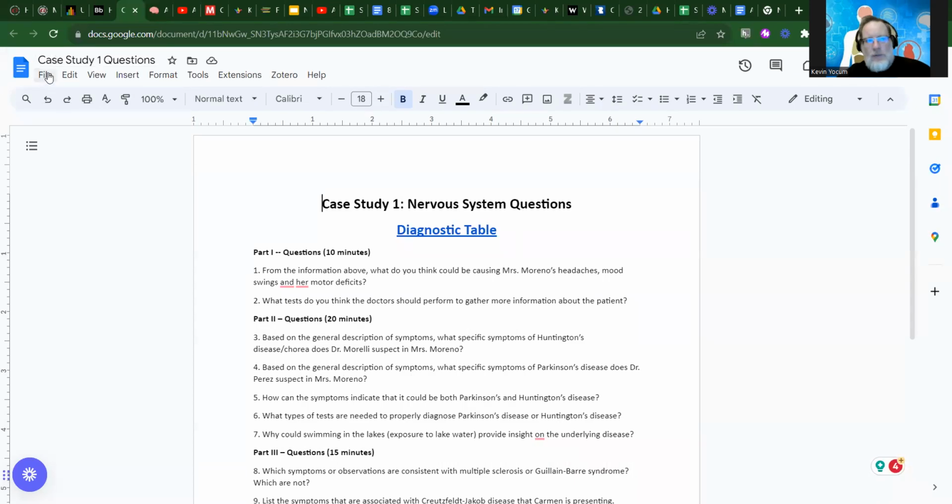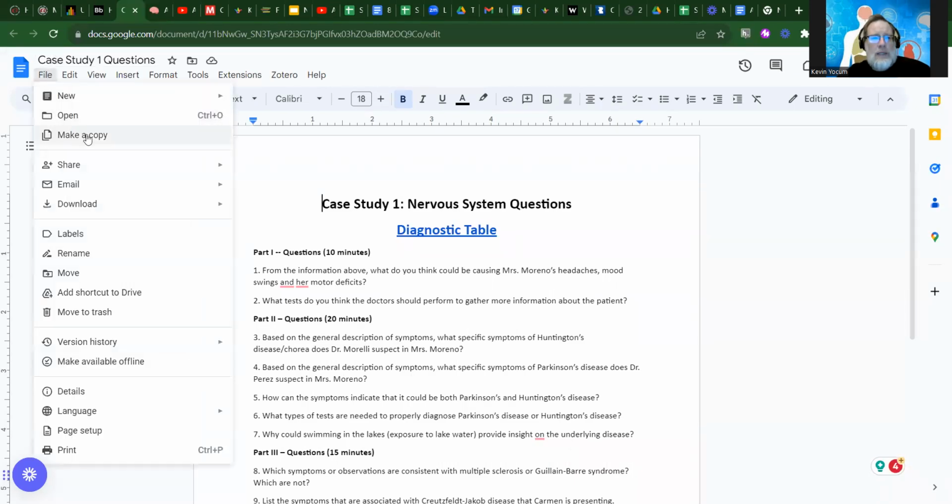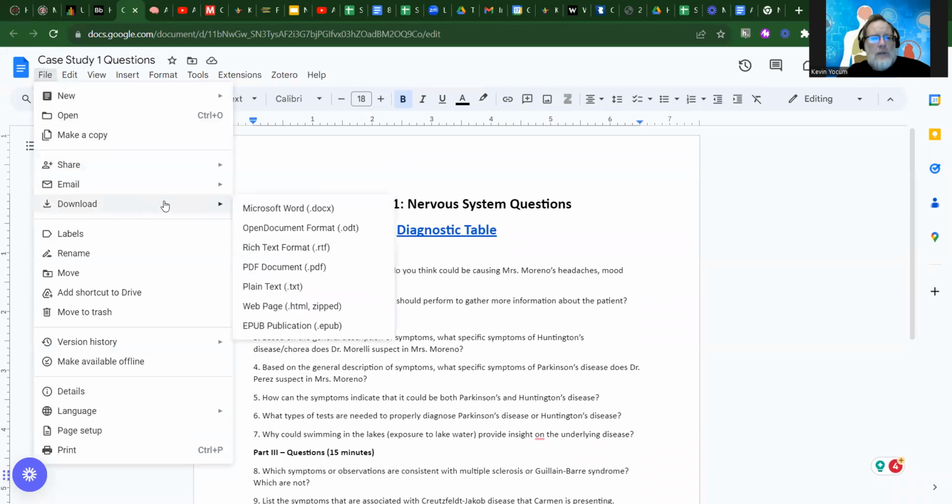Now, if it doesn't let you do that, it may not. Some students say it won't let them do that. Just go to download and then go over here to Microsoft Word doc. And click that, and then you'll have your own version of it in Microsoft Word. And you can type all you want and it's all yours.